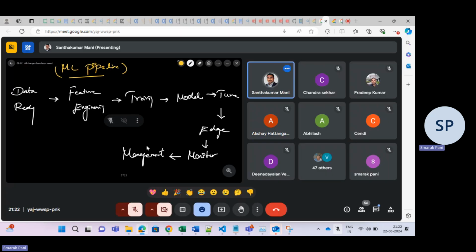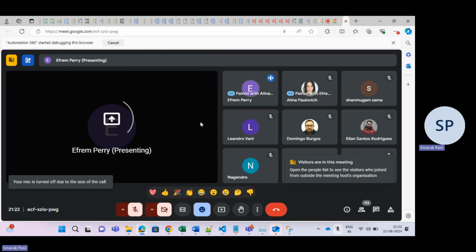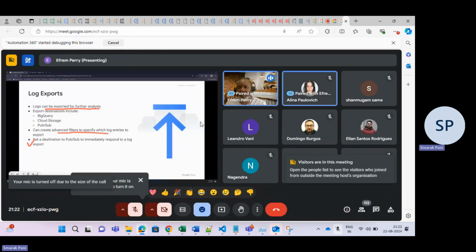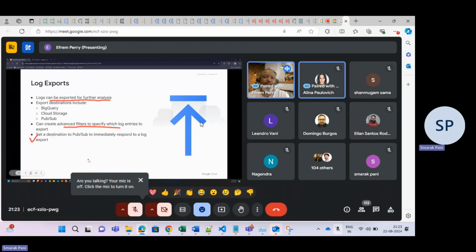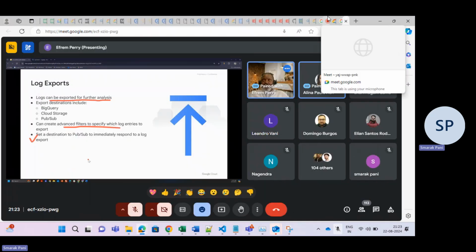Look at the one down here for the PubSub. You have a data readiness option. Managing things. You see where it says set a destination to PubSub after training, immediately the model is created, to a log export. Requirement, right. Run it on some edge devices. Monitor it. What was my question?